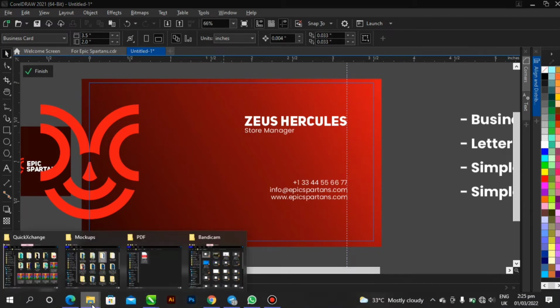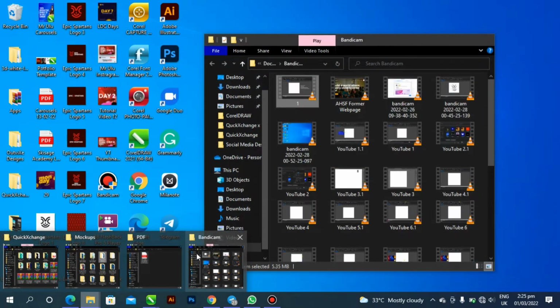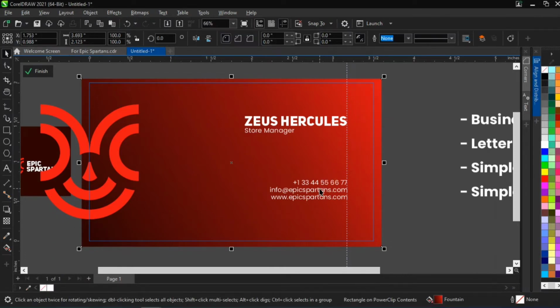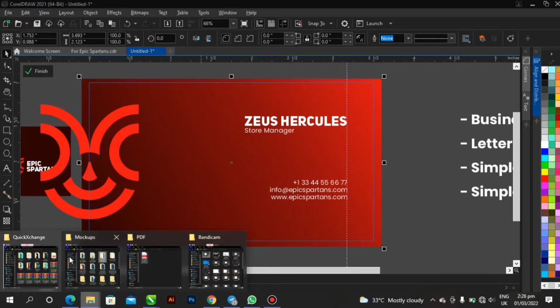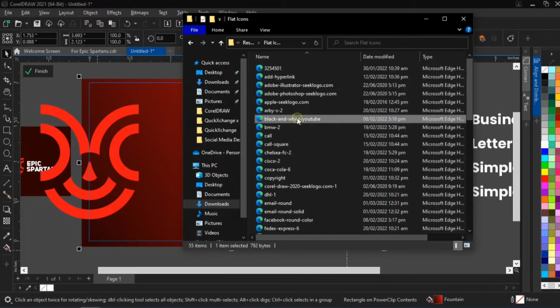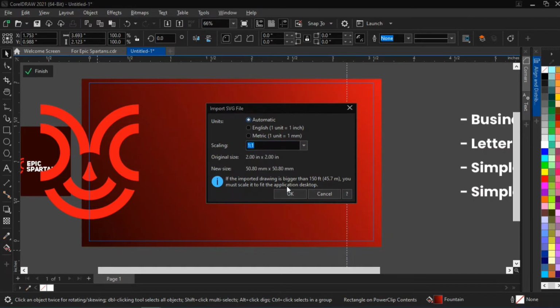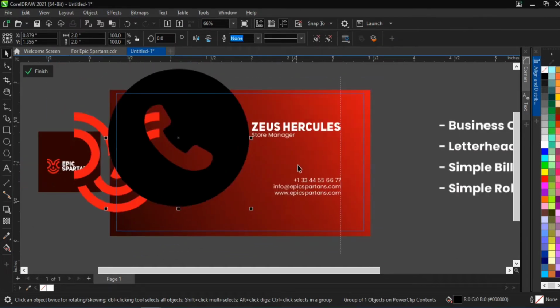So the next thing we're going to do is bring in our icons. We want to bring in icons to depict phone number, email address, and then website. So I'm going to go into my folder where I have my flat icons. I'm going to search for call. I already have my call here, so I'm just going to bring it in. Then I click on OK.